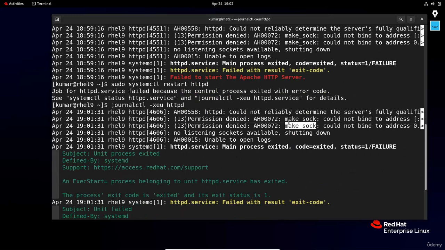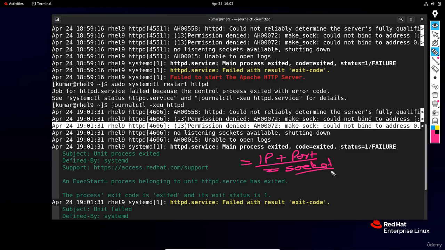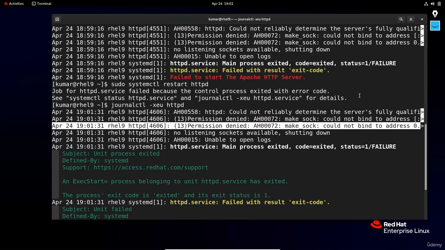Once the permission is denied, the socket is not created. So what is a socket? If you remember, we discussed in networking that socket equals IP address plus port number. It will create a specific socket. So the socket is not created because the permission is denied. Why? Because the port number was changed from 80 to 82.